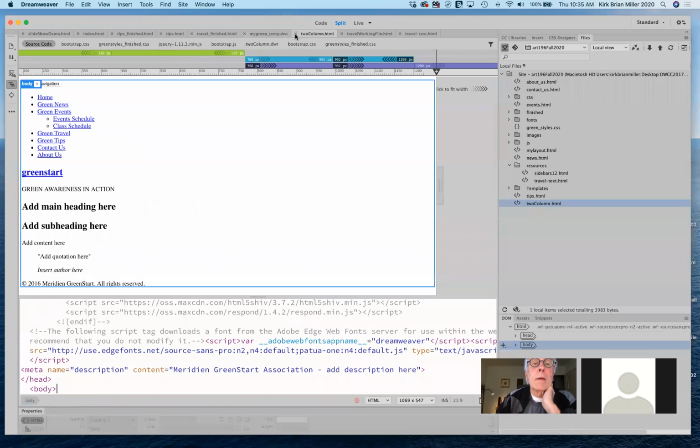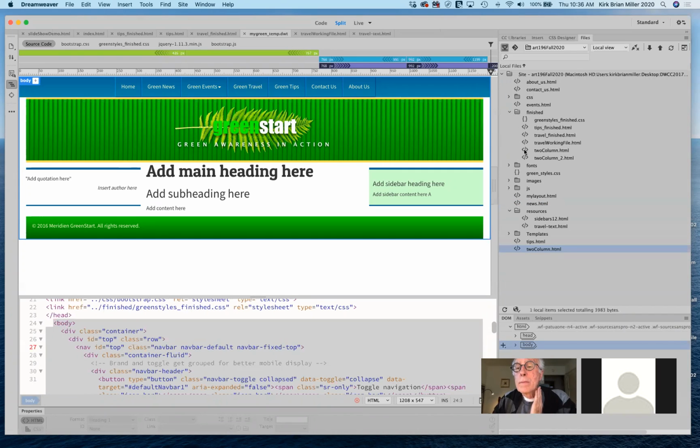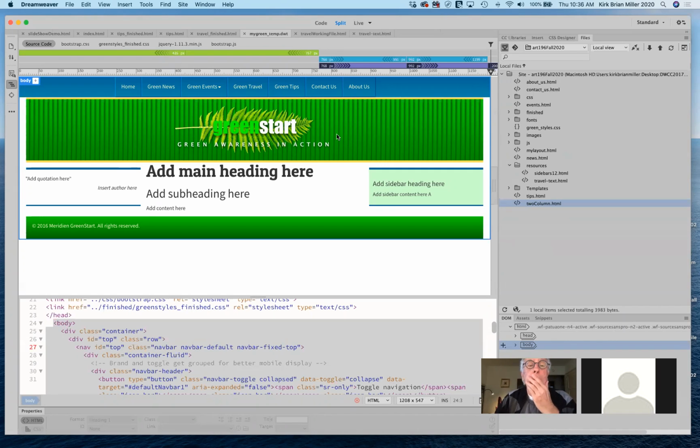Well, I'm glad I'm not the only one having issues. Okay, so let's go back. I got my green style template. So let's try that. That's what I was working from originally here. And it might be, you know what, that I was working from... no, it should still be there. So let me try again.